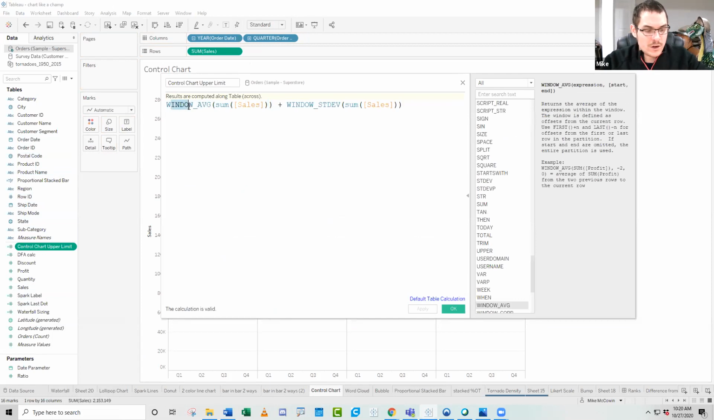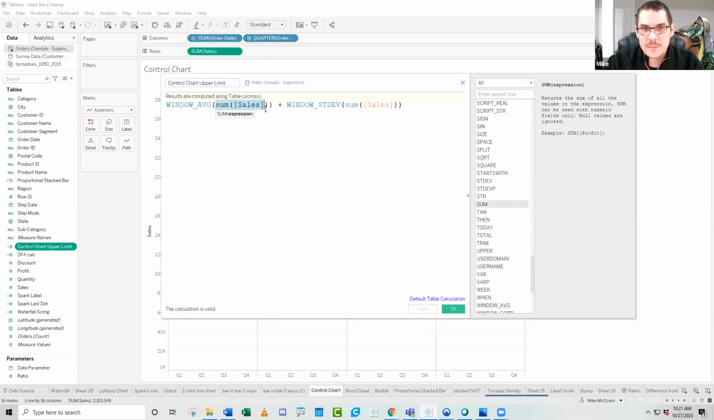Remember, whenever you see window average, that clues us in that this is a table calculation, which means it takes into account what is in your actual view. That sounds a little bit confusing, but rather than just summing up the sales, we're taking an average as it exists within our specific window. So we need to scope what that window is going to be, which is what table calculations allow us to do. So we're just going to take a window average, and then we're going to add 1 standard deviation. And then we're going to do the exact same thing with the bottom limit.